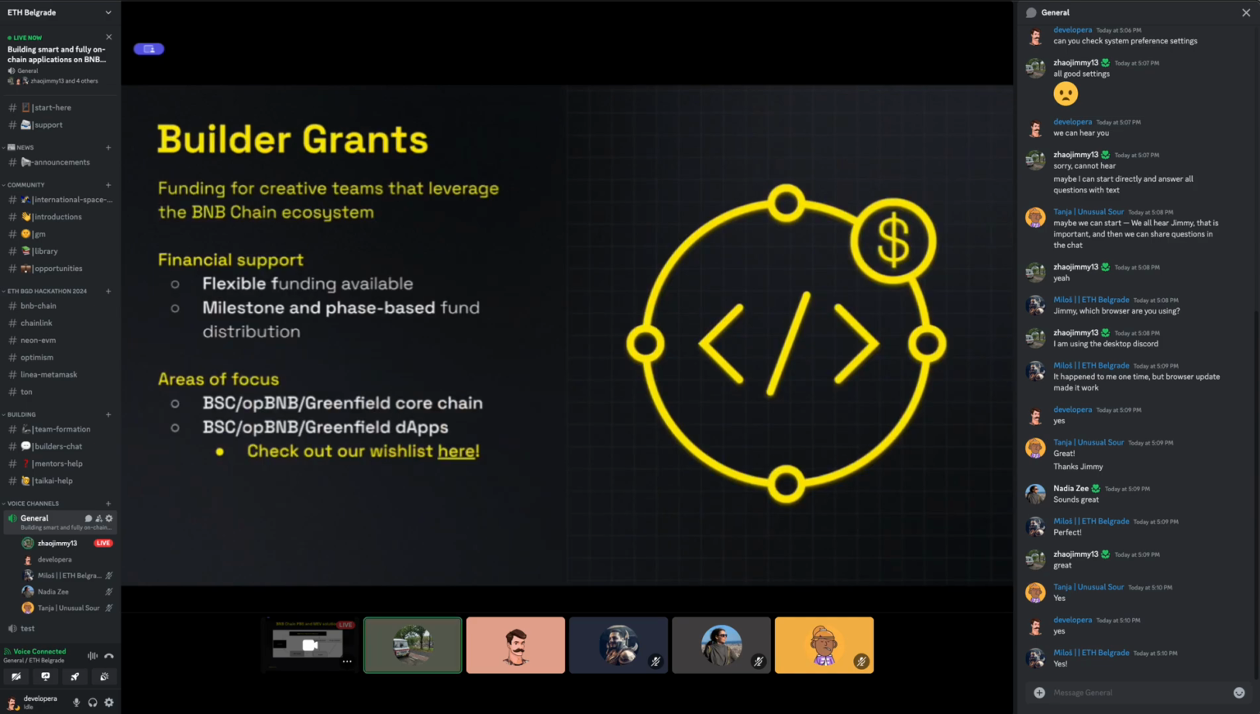This is how Builder Grounds works. Just as I mentioned, we provide financial support and also non-financial support. You can also find our areas of focus from our wish list, which is a GitHub repo. You can find it in our BNB GitHub repository to find out what we are trying to focus on at this moment from the ecosystem perspective.